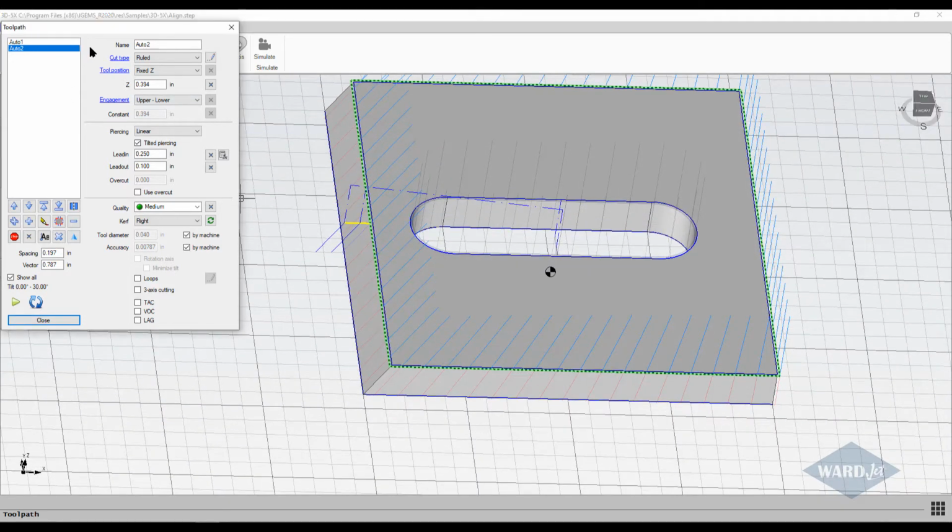So if you just want to change something like length of lead in, lead out, you can do that without having to change the tool path. You can just click in the box and change things accordingly. You can change quality on the cut. If you would want the outside cut to be done faster or slower, you can come down here and change that.